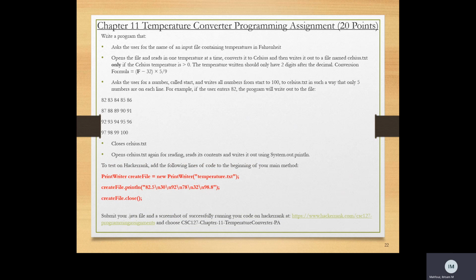And then you have the programming assignment for chapter 11 here also that you're going to use HackerRank to test. And when you're doing this one, you're going to also have these 3 lines that you're going to add to the beginning of your main method so that it creates the file that HackerRank will test your code against.